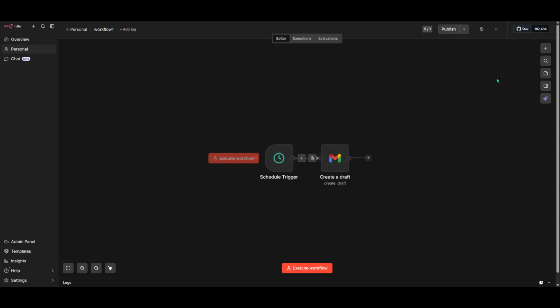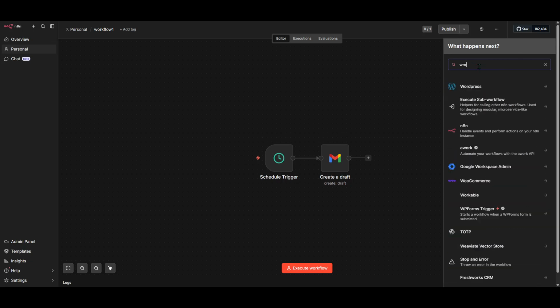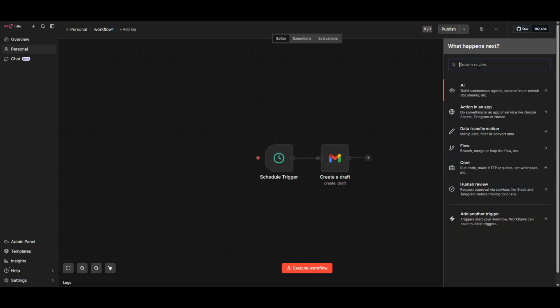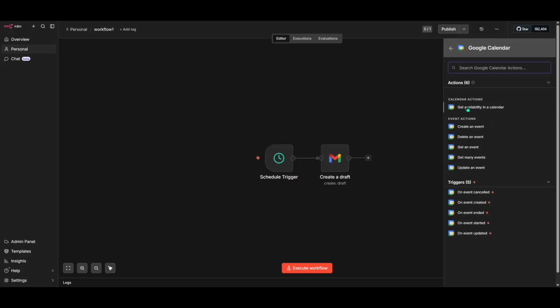Start by using the search bar to look for calendar. You'll see options for the calendar connections you already have available, such as Google Calendar or Zoho Calendar. Choose the calendar connection you want to work with. This simply tells n8n which calendar service you're planning to use, so you can interact with it inside your workflow.